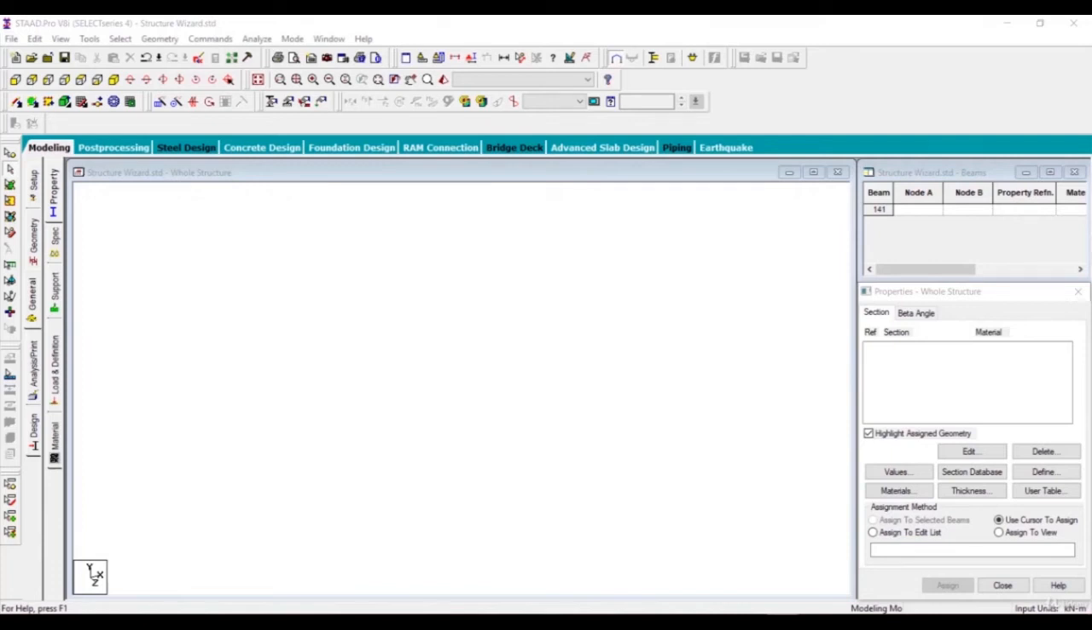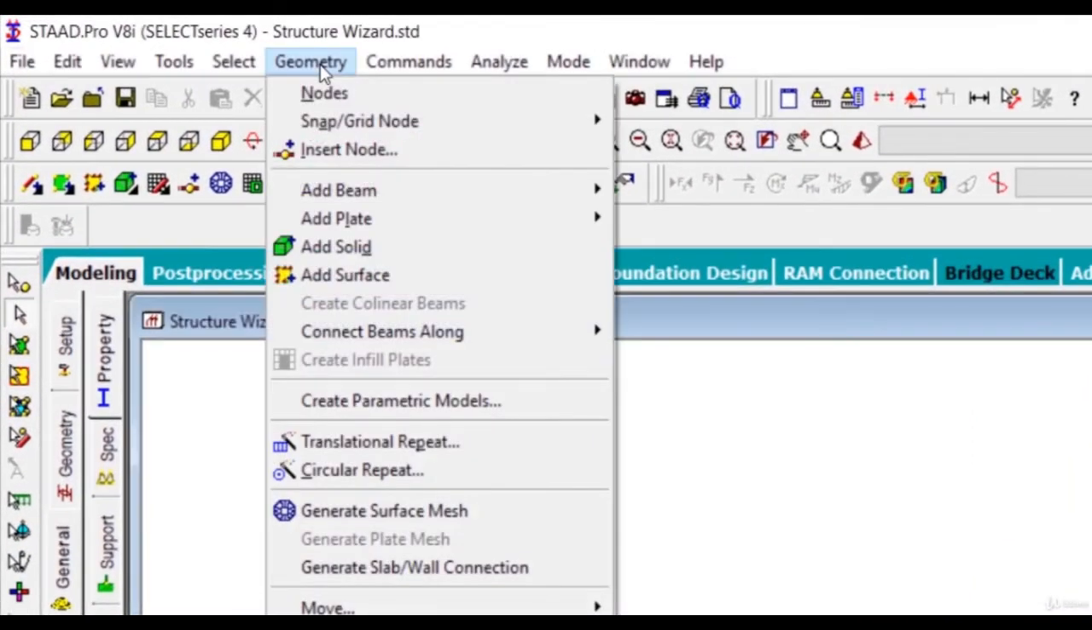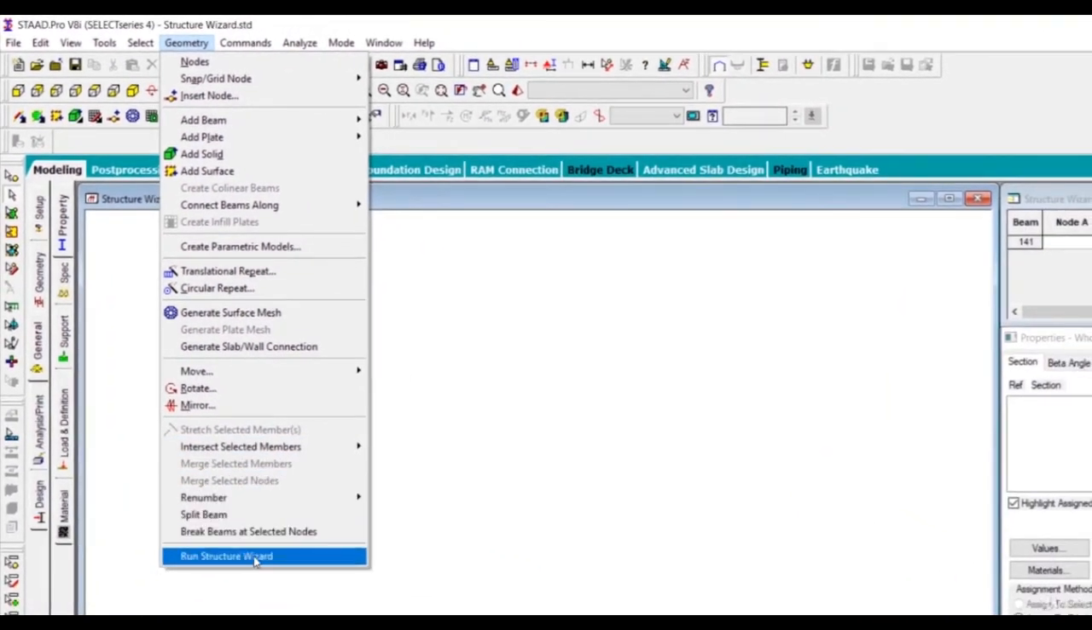Hello friends, in this video we will see how you can use the rotate option in STAAD.Pro. For that, let me define a simple frame. Go to the Geometry menu and click on Run Structure Wizard.